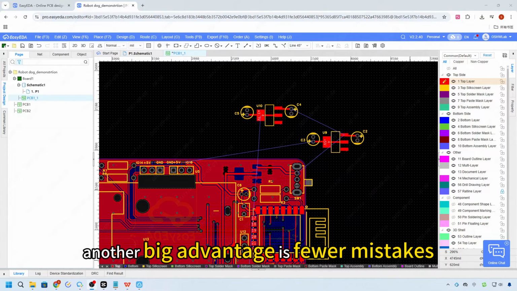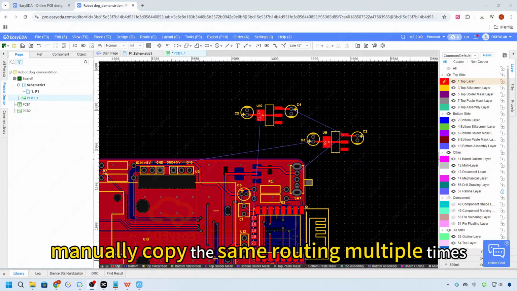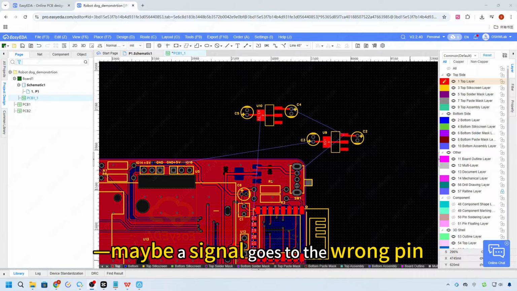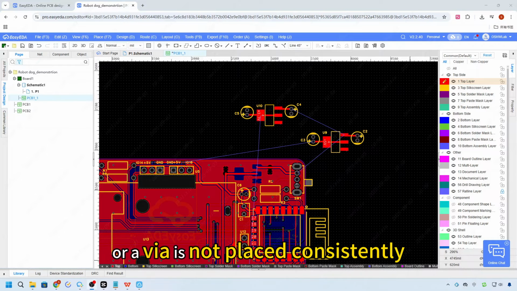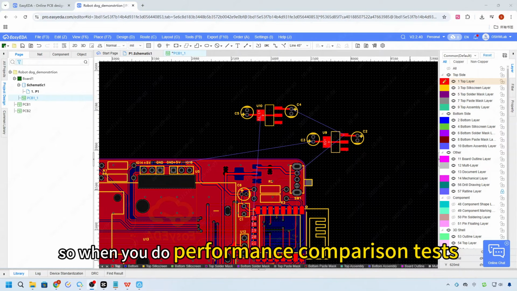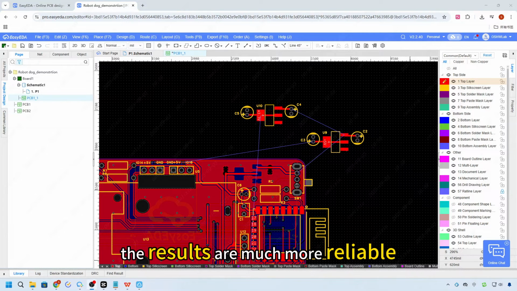Besides efficiency, another big advantage is fewer mistakes. When you try to manually copy the same routing multiple times, it's easy to make errors. Maybe a signal goes to the wrong pin, or a wire is not placed consistently. With reuse, every block is exactly the same. So when you do performance comparison tests or synchronize the multi-channel measurements, the results are much more reliable.